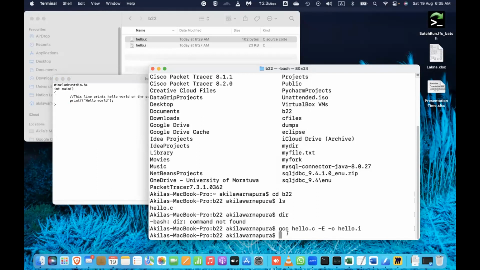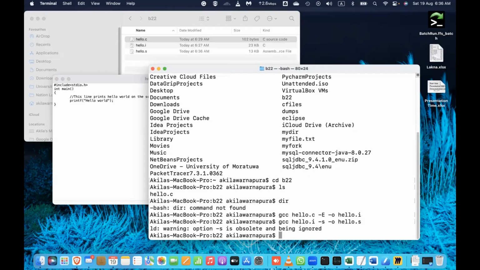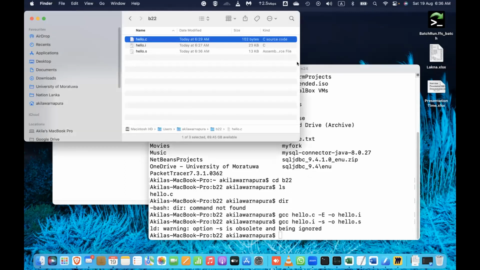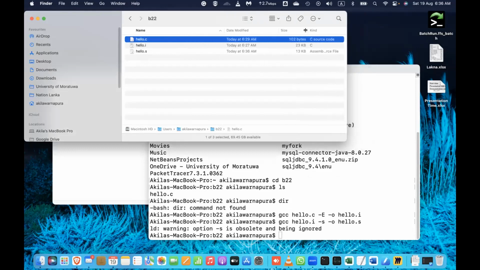Okay. So what we have to do first, I need to use the GCC and the source code is hello.i. Hello.i and space. You have to use -S and after that -o, then hello.s. Okay, then press enter. You can get this hello.s. This is, you can see, the file is an assembly source file, hello.s.